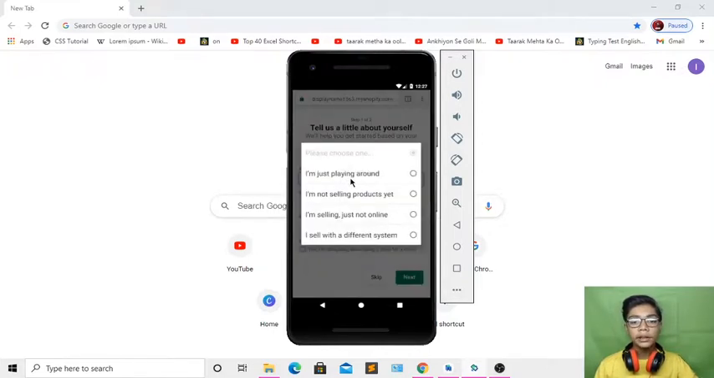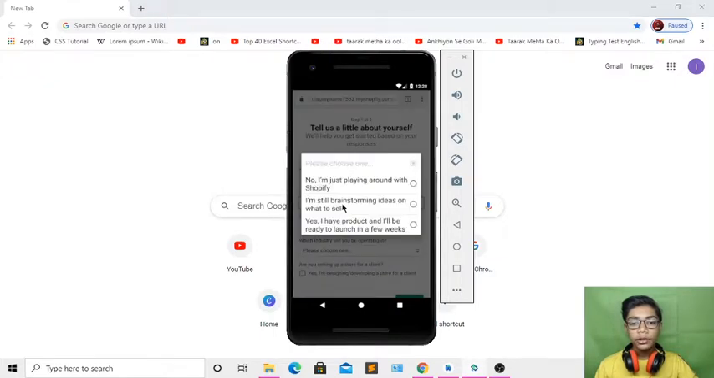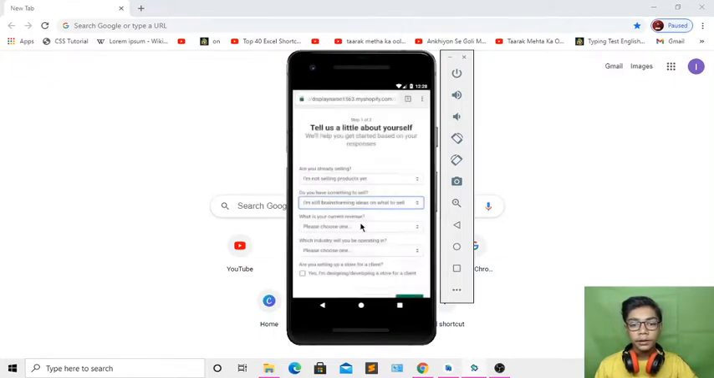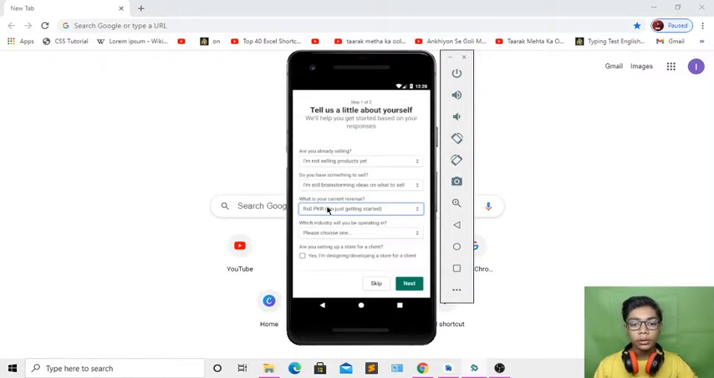And now here you can select any of the options, like if you're not selling a product yet, I will just select this one. Then you can select anything which you have to sell. So I will write this one, and you can write your current value which you want. I'll just write 0, because I'm not doing these things.